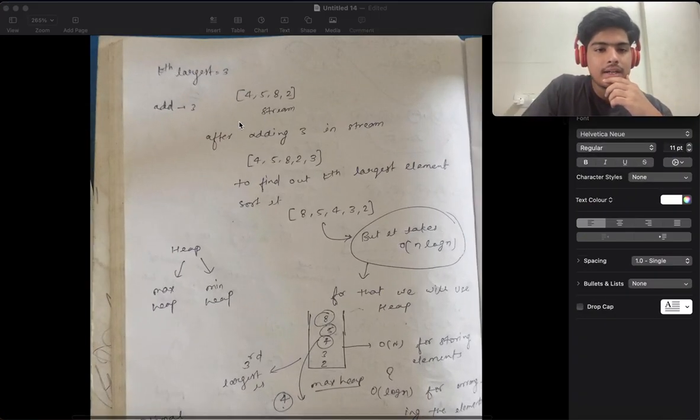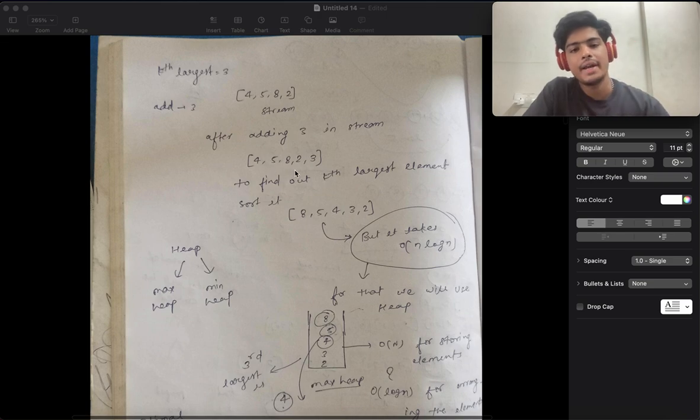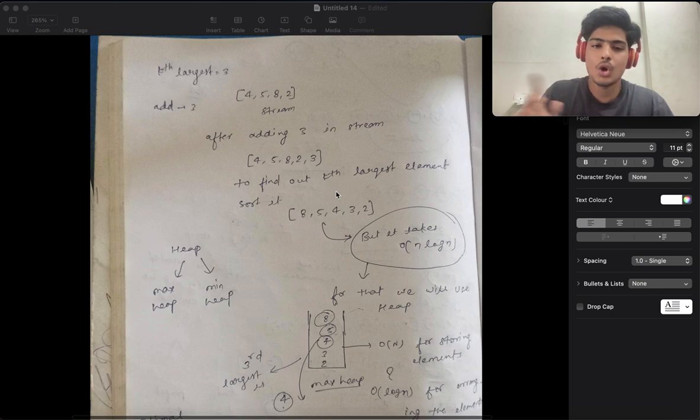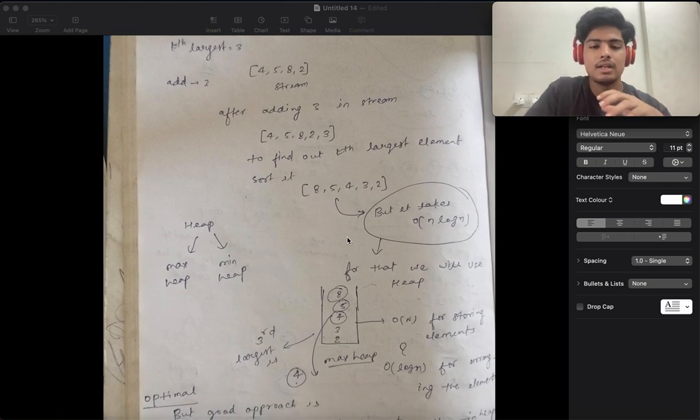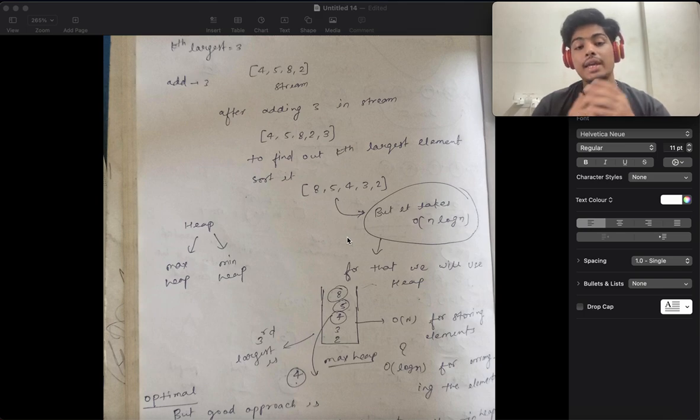You can see here we have to add 3 in this stream, which is 4 5 8 2. So after adding 3, the stream will be something like 4 5 8 2 3, and we have to find the kth largest element. The first way is sorting. After sorting in decreasing order, it will be something like 8 5 4 3 2. But the time complexity of this sorting technique will be O(n log n), which is not optimal because we can do it in less time complexity by using a heap, because we know how a heap works.